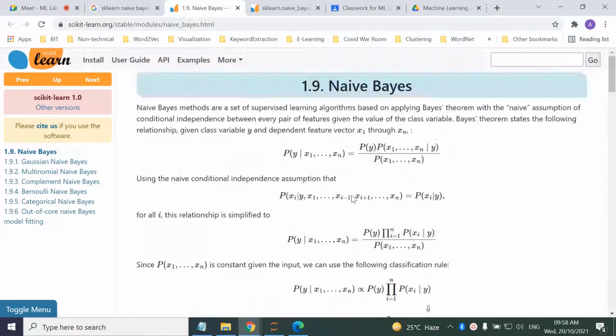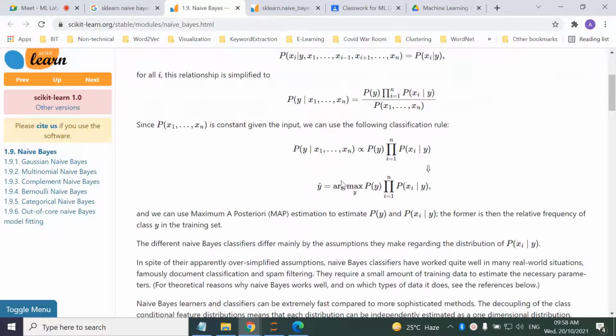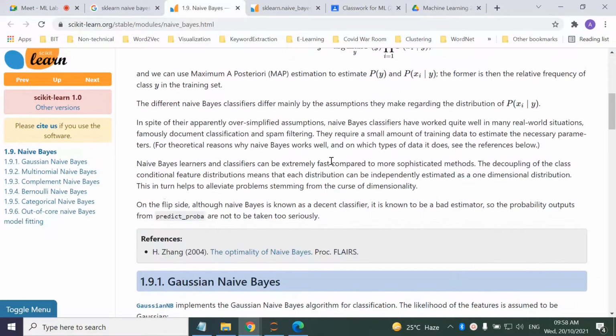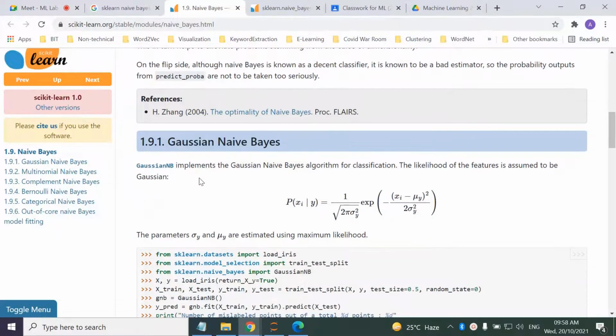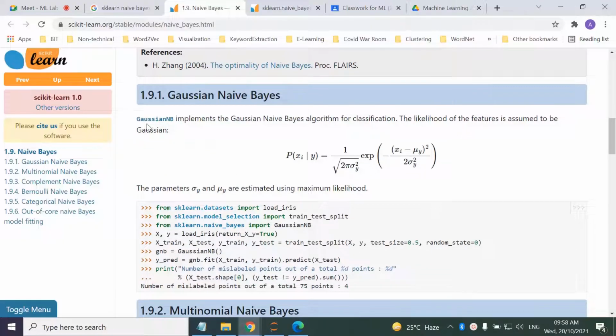Internally, when you implement using this scikit-learn library, these values are calculated, and we have different variants here. We have seen Gaussian Naive Bayes, right? If the attribute is continuous valued, then you have to go for this Gaussian Naive Bayes classifier. It is implemented in GaussianNB. So this is the library.